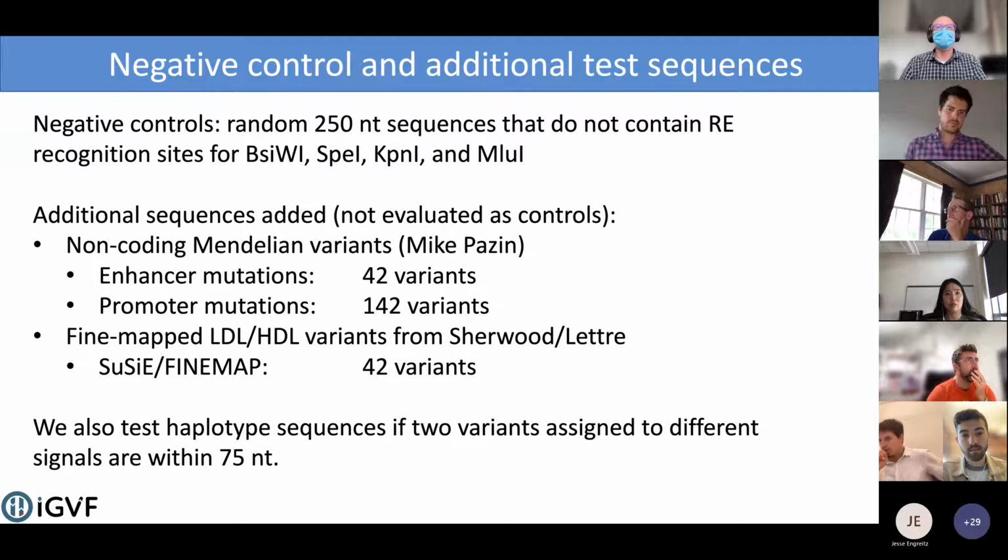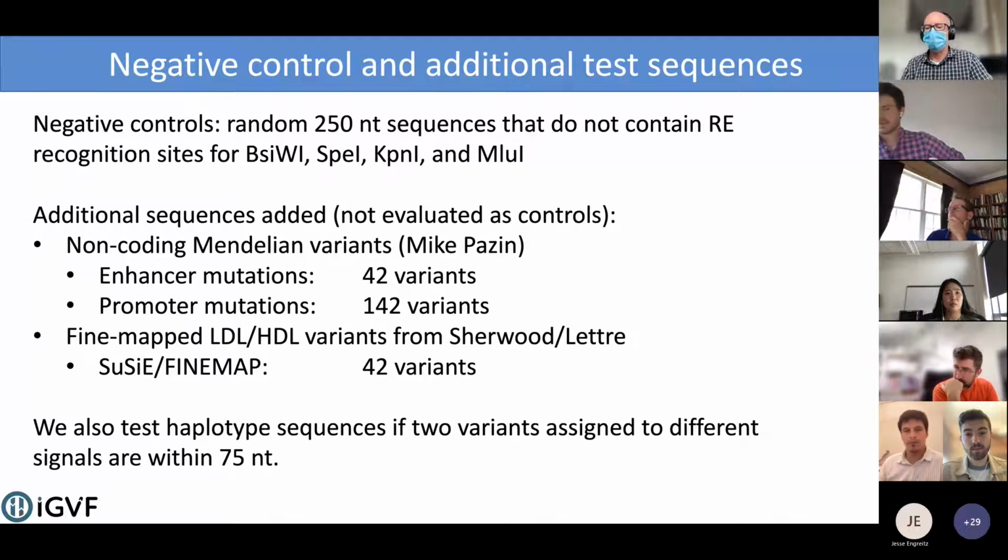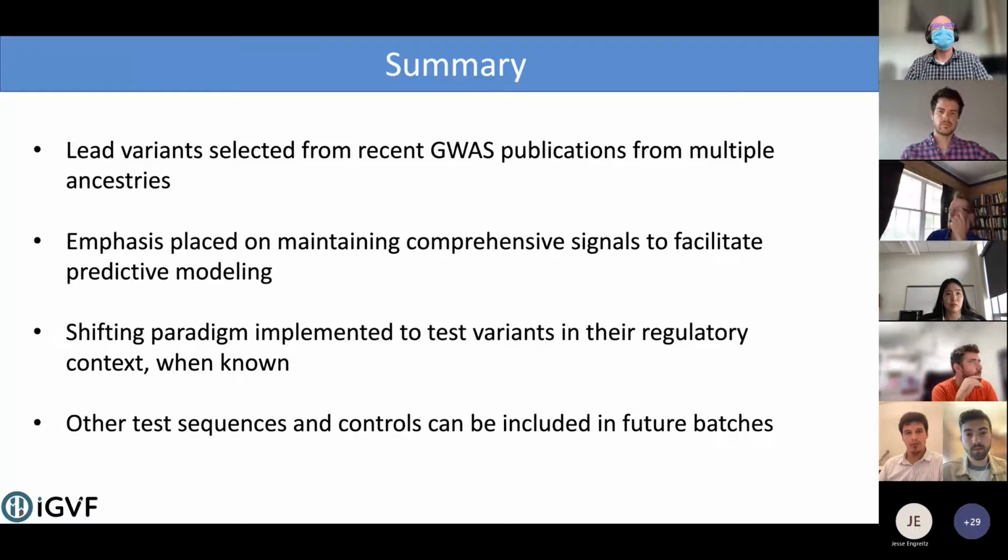Also, just a quick point about the shifting paradigm. Those 9 gene loci from Rich Sherwood that we had annotated with variants in those loci that are shifted, we are also including the unshifted versions. So there'll be an internal control too, just so that we can actually quantify the effect of the shifting paradigm.